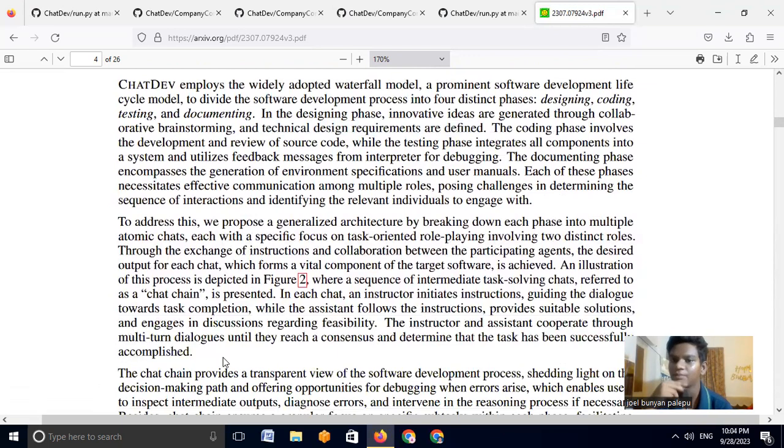Right, we are going to have multiple phases in which designing involves brainstorming and finding ideas. Coding involves writing the code. Testing involves just getting the feedback from the program, whether it is working according to the description provided by the user. And documenting refers to writing the requirements files and all the requirements that should be downloaded in order to run that file, etc.